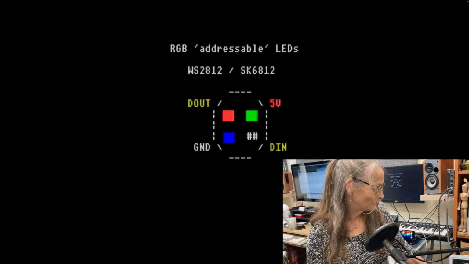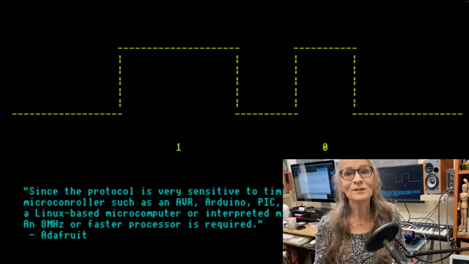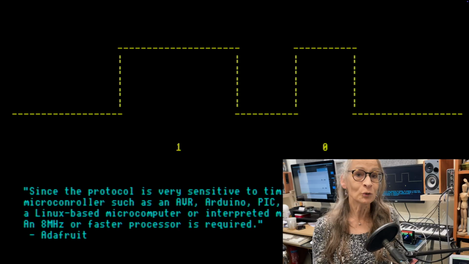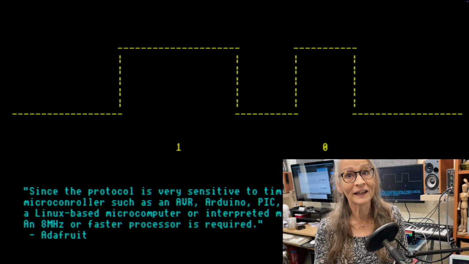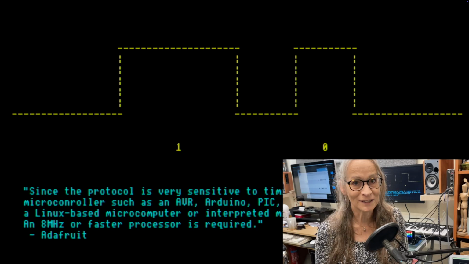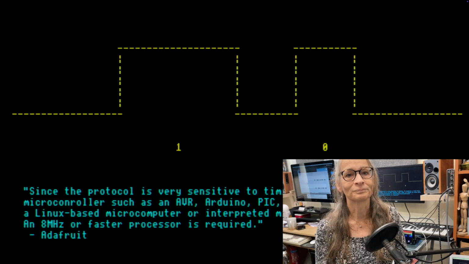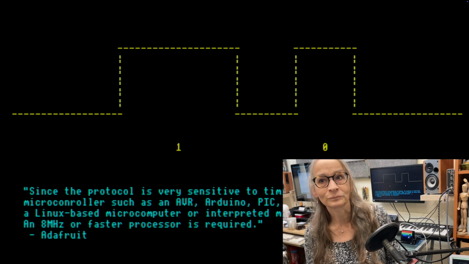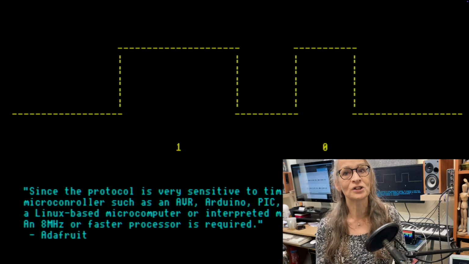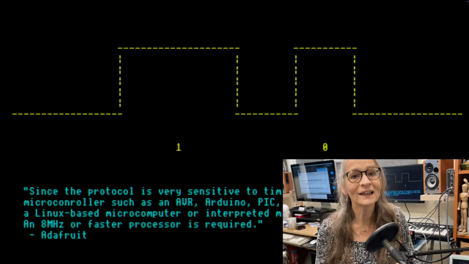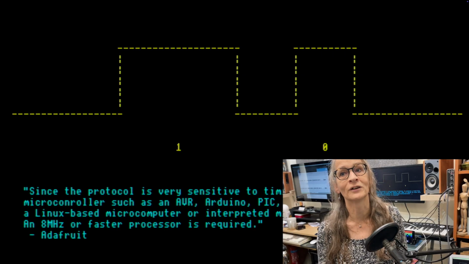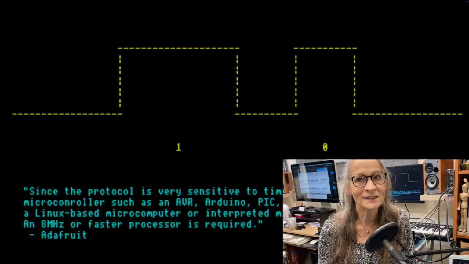Let's have a look at the serial protocol. As mentioned, it's a single line, so not clocked. And you'd think that that meant that timing is very important. But it isn't as critical as you'd think. Zeros and ones are both represented by a high pulse, the longer pulse being a 1 and the shorter pulse being a 0. In my diagram here, I'm showing a 0 bit and a 1 bit. In reality, you'd have 24 ones and zeros per pixel in rapid succession.